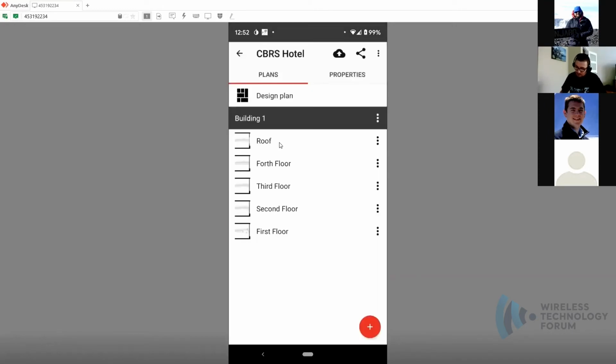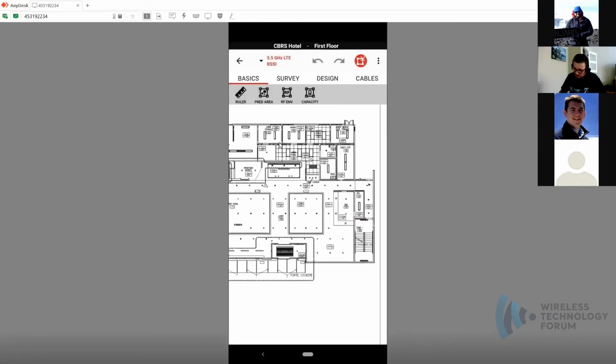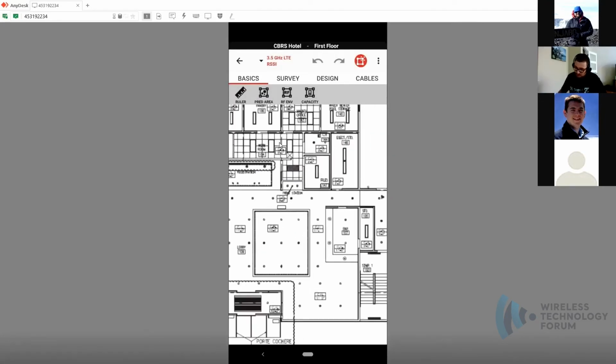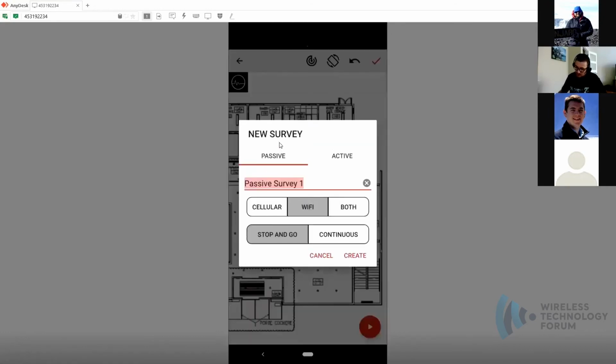Let's say I'm on the first floor, maybe at the entrance here. Now I could do a survey. So I start a new survey, and you would see now you could select between Wi-Fi, cellular, or both, and you have the option to do stop and go or continuous. Let's say I want to do both Wi-Fi and cellular, so I don't have to do the survey twice.